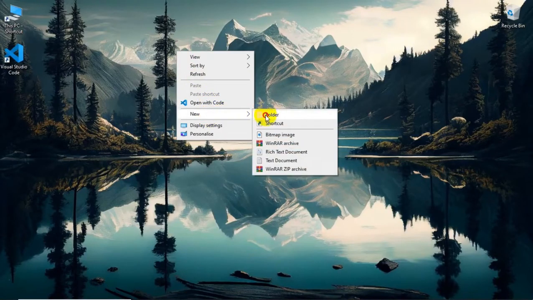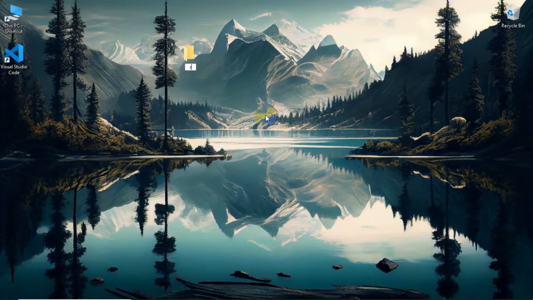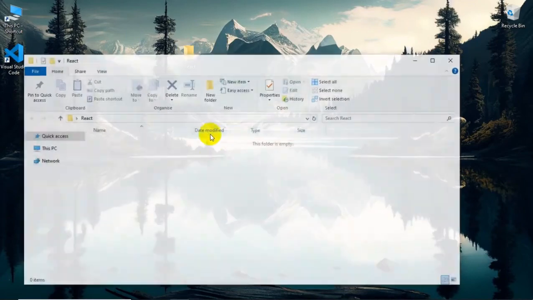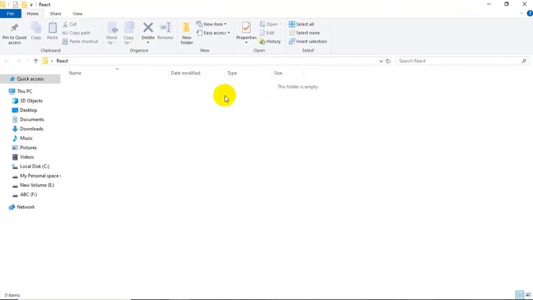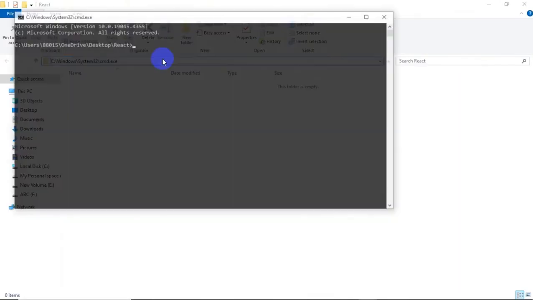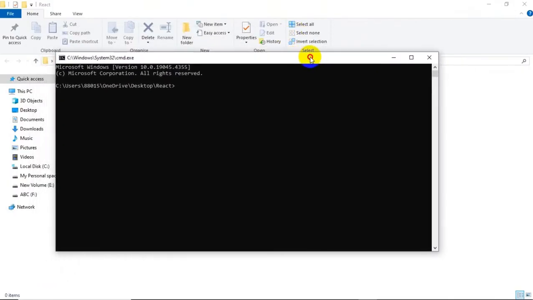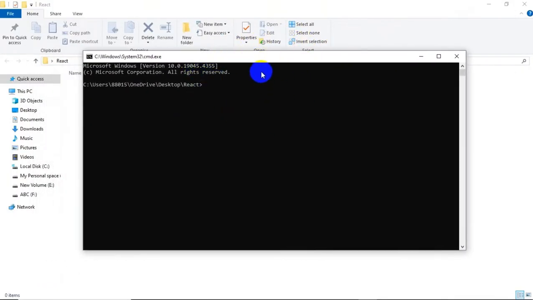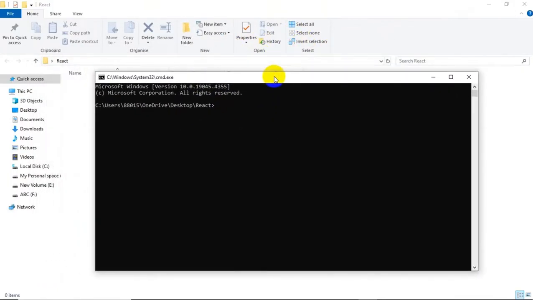So first we will create a folder called React. Click enter. After that, we will go into this React folder, maximize it, and come over this option and type here cmd and click enter. And here you can see the cmd is open over here.